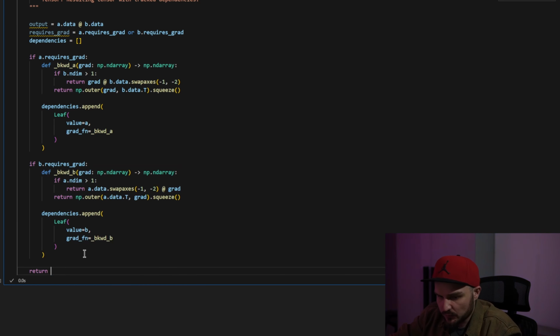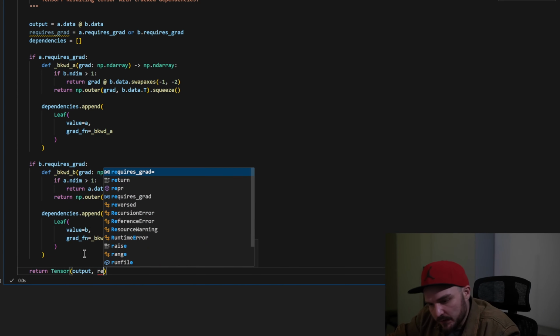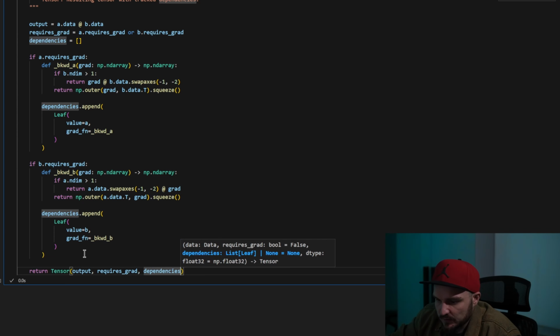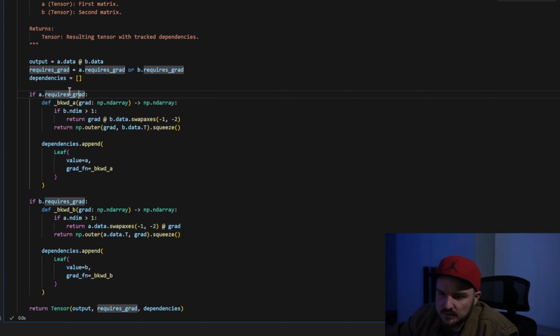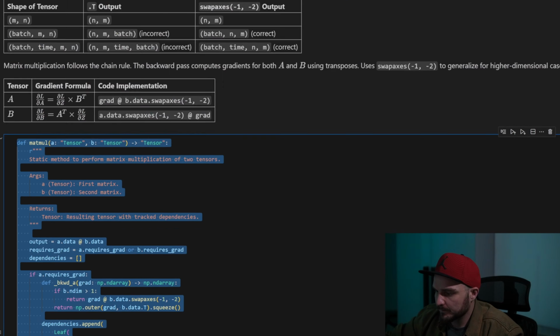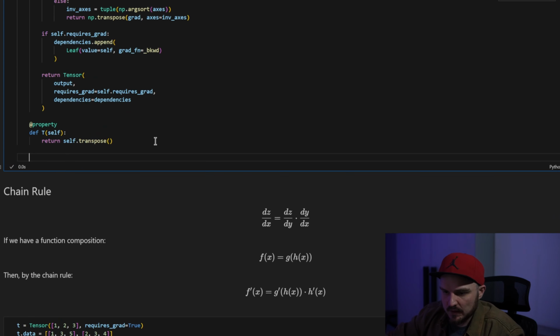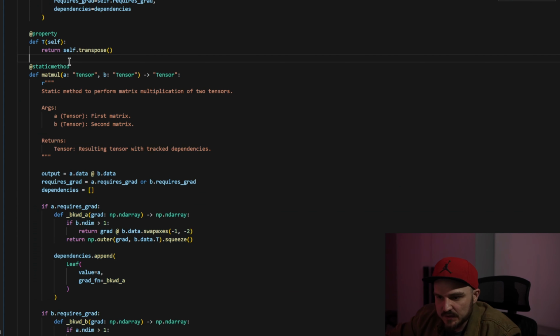And finally we need to return the tensor with the output that requires gradient and the dependencies list that we fill with our dependencies A or B based on the requires gradient flag. Okay, now we can copy and paste it to, let's say, right over here. Like a static method, we paste this matrix multiplication method.